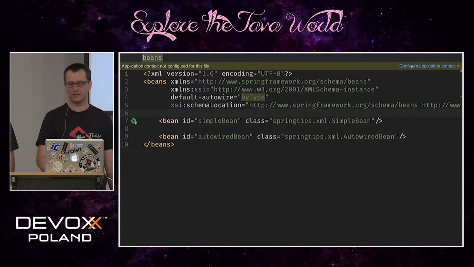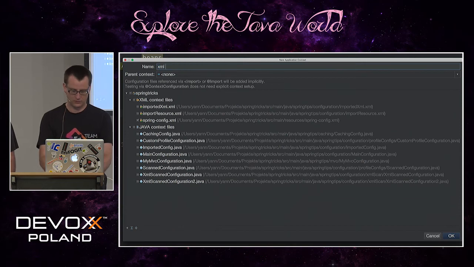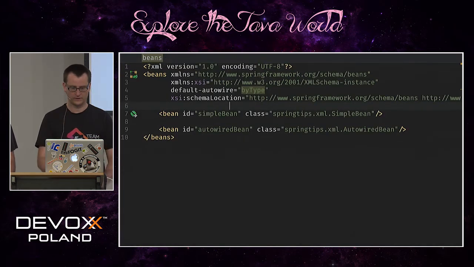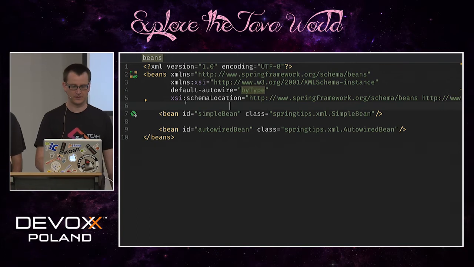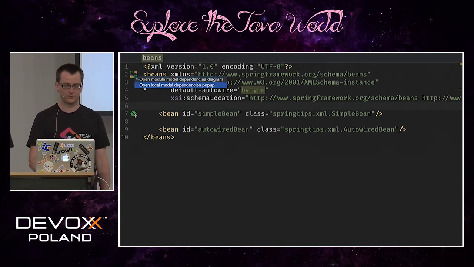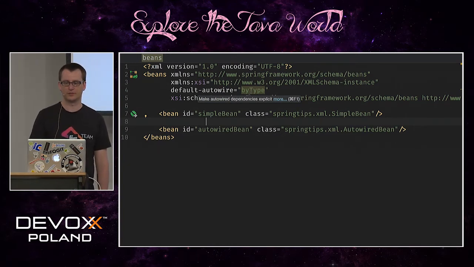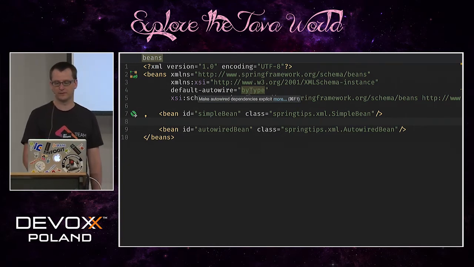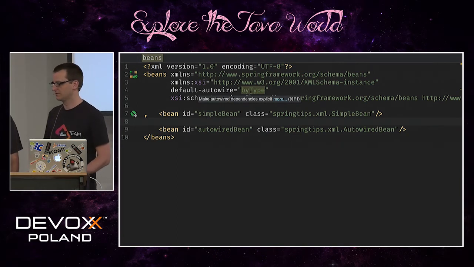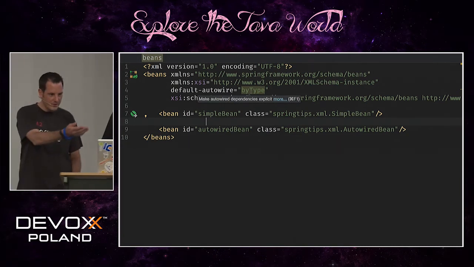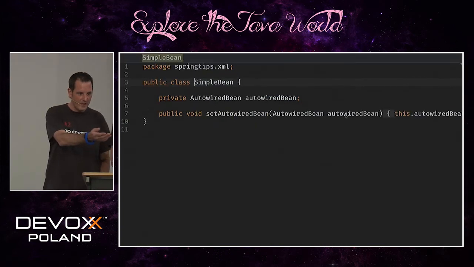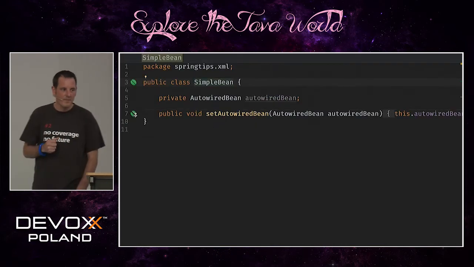We have this highlighting here on the editor level. Just creating a new XML context with just that XML file, and the warning is gone. Again, I get the model diagram, so I can verify it's supported here. And immediately we see another warning in the default autowire attribute here. What default autowire does is inject by type. So simple bean probably requires a bean of type autowire bean. It does. Here we go.